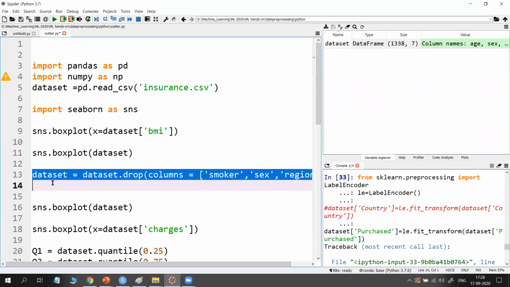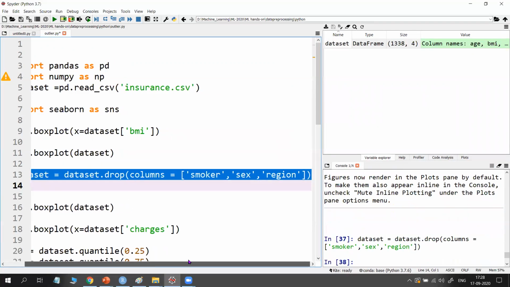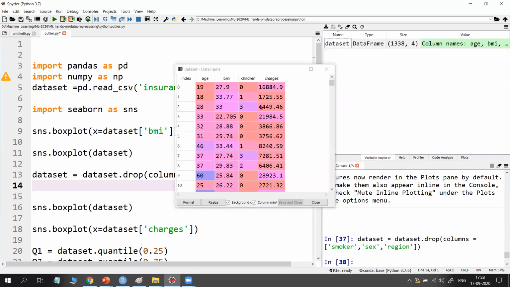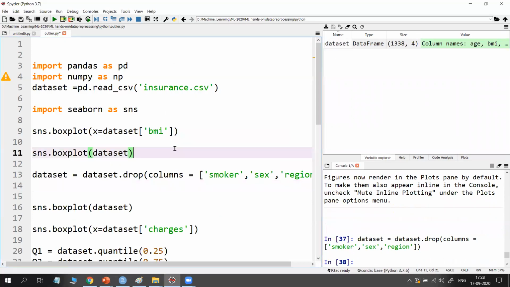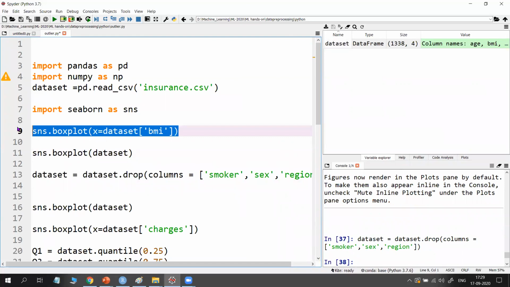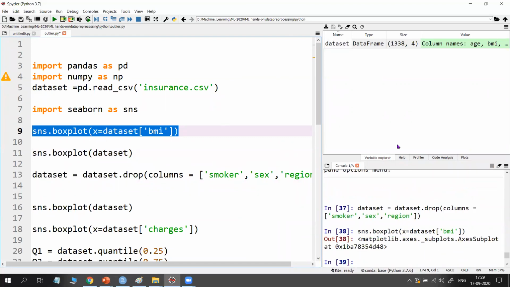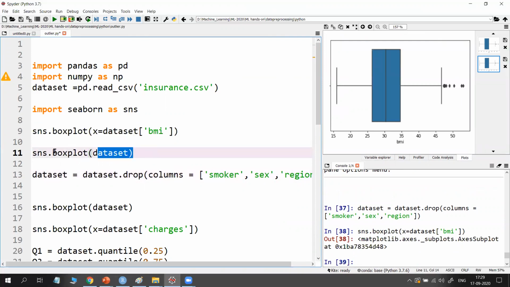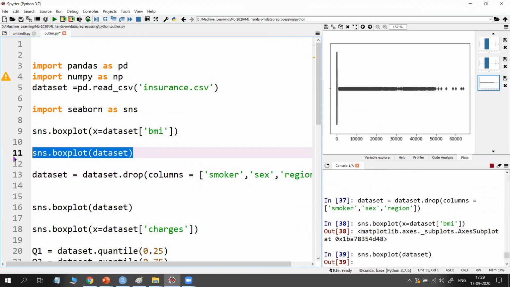It is very simple in Python. The drop function is used and you need to specify columns. Now open the dataset. Only the numerical columns age, BMI, children, and charges are there. Now once again try to draw the box plot. Earlier we drew the box plot only for BMI. You can also draw the box plot for the whole dataset using the syntax.